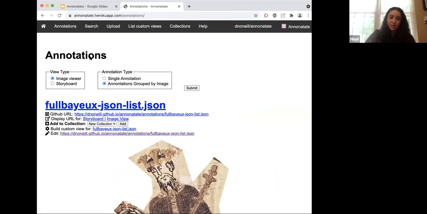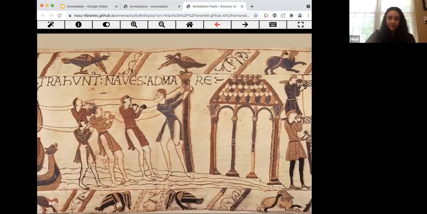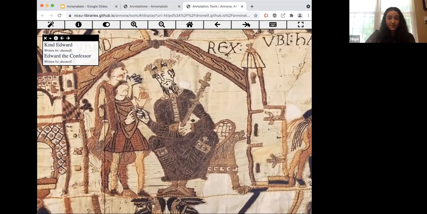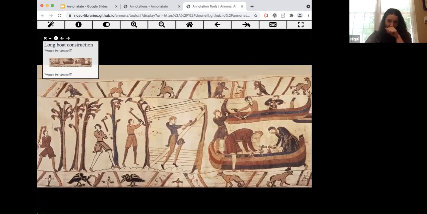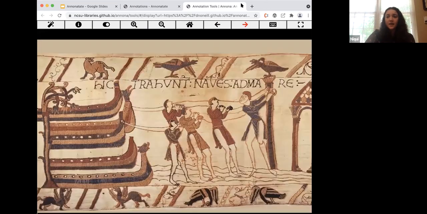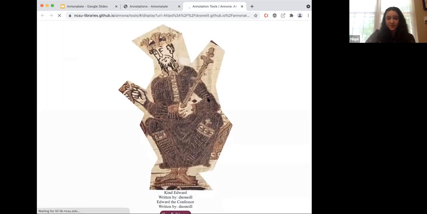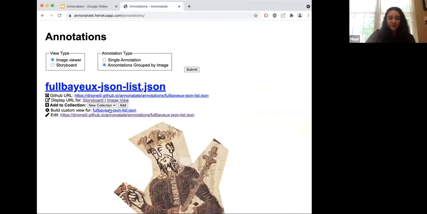You can also, there's a display URL. So if I want to view this in a storyboard view, I can do this, and you can share this with people. So just go through all the annotations. And there's also an image view, which is just this. Those are like permanent links that you can share with people.